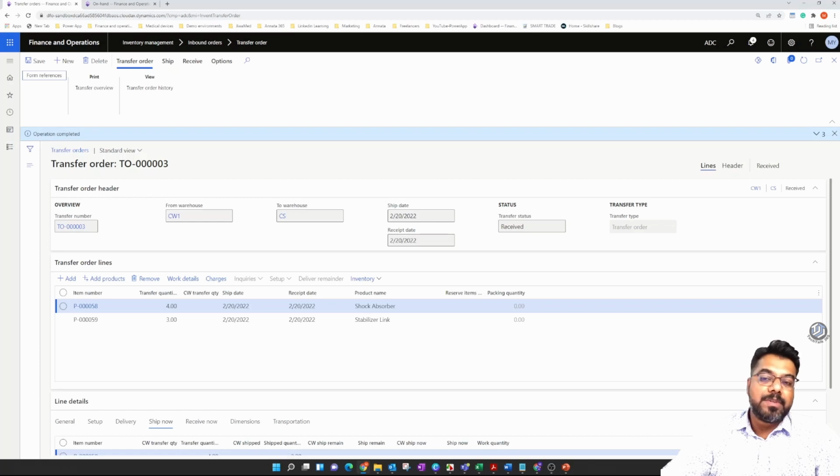In the previous episode, we had an introduction to the transfer order process in Microsoft Dynamics 365 for finance and operations. And in this episode, it's going to be a continuation and we will be doing an end-to-end scenario using the transfer orders in Microsoft Dynamics 365. So let's get started into the transfer order process.